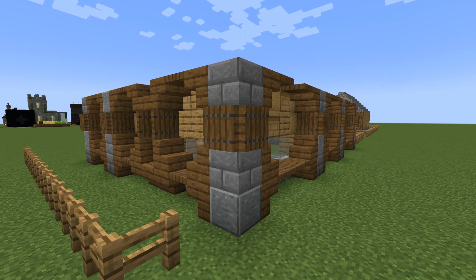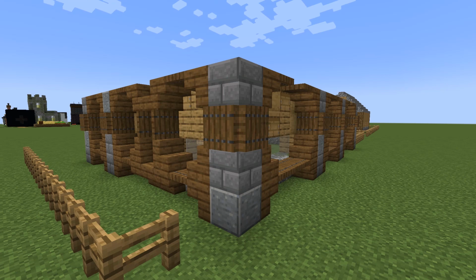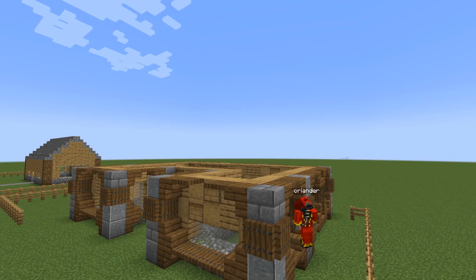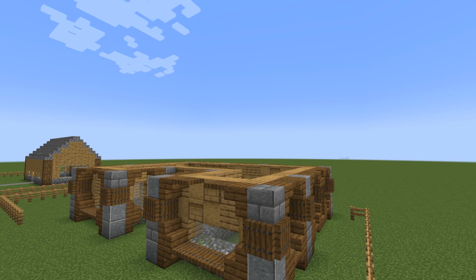Now, I do this everywhere. And I add some bracing to the pillars using the spruce trapdoors. Just for even more fun and detail, if you will.